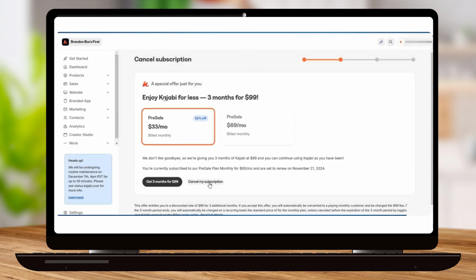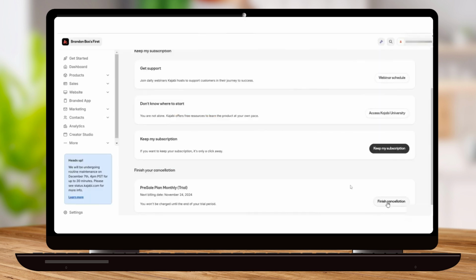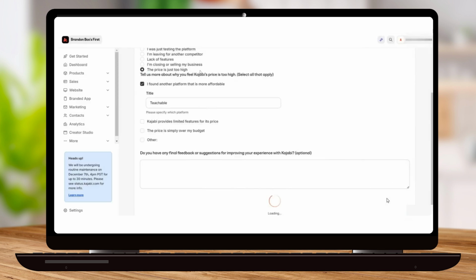Next, Kajabi might offer you a big discount, but don't fall for it. Click cancel subscription one more time. Then click on continue to cancel. Now you'll be asked why you are canceling. I personally select found a better tool and then hit submit. And that's it. Your Kajabi subscription is now officially cancelled.